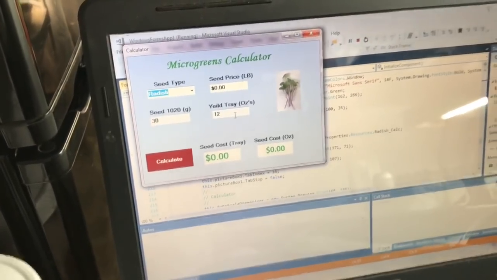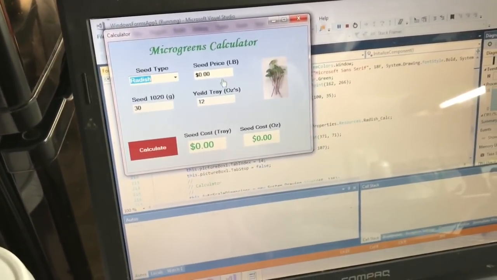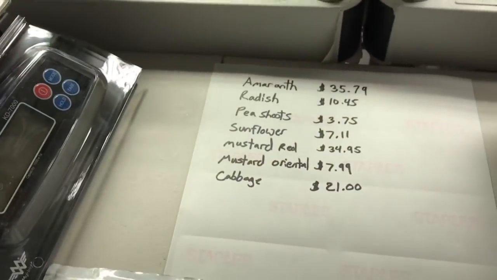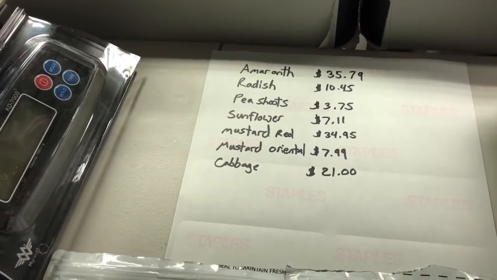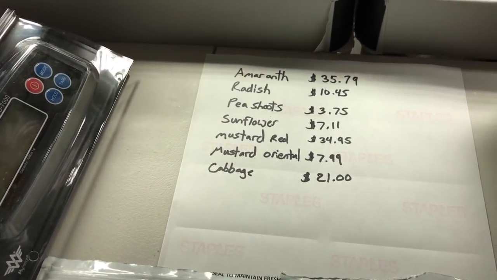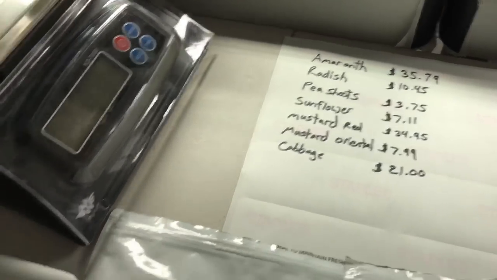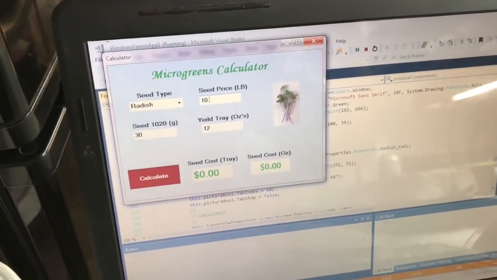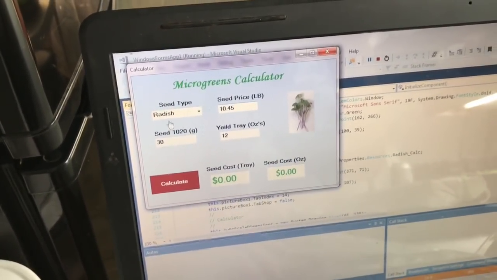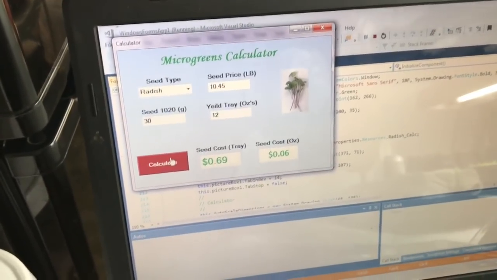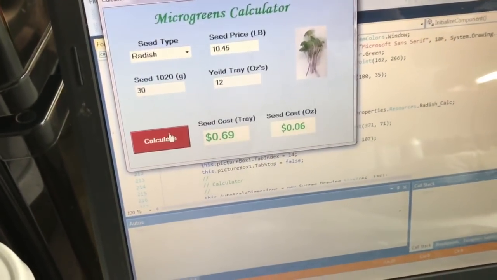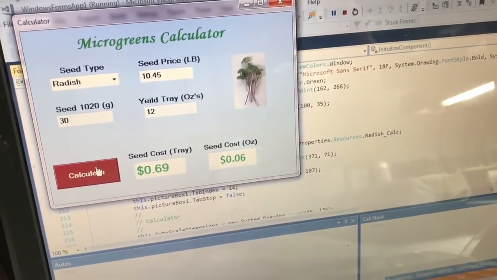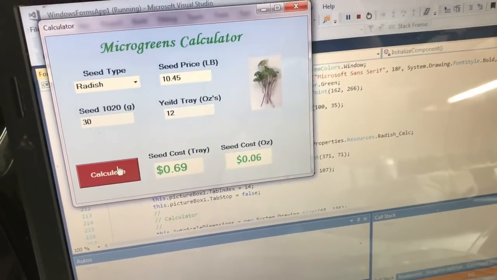underestimate the cost. And so I come into this window and I say, I know, because I already pulled some numbers, these numbers are from True Leaf Market. I know that China Rose radish is $10.45 a pound. So I come back over here and I say 10.45, calculate. That means I'm using 69 cents per 1020 tray of seed, and it actually only costs 6 cents per ounce of radish that I get out of that in seed cost.